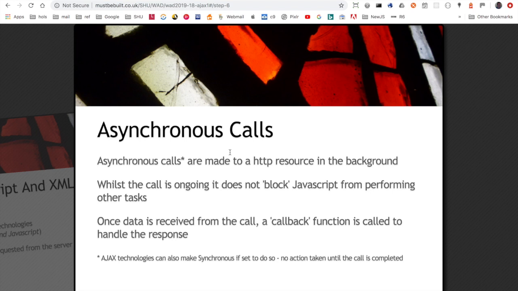AJAX technologies are asynchronous by definition, but they can be set to synchronous if you want, so that you can stop your application from doing anything until it gets the data back from the call that it makes. But in most instances, most people take the opportunity to do this asynchronously so that other things can be going on at the same time.